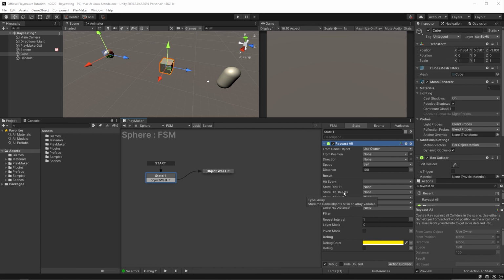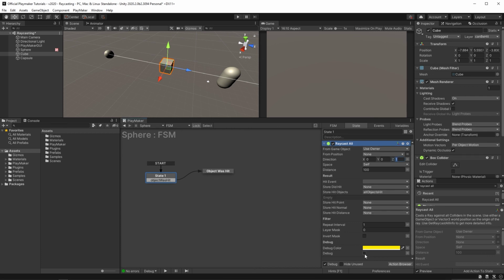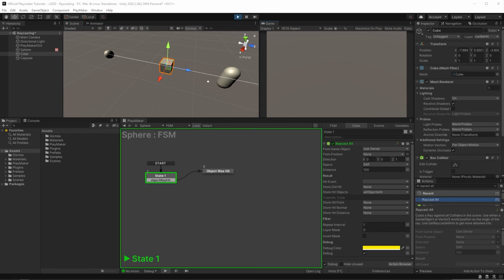If you hover your mouse over it, it says Type Array. Store the game objects hit in an array variable. So if we set this direction to forward in the z-axis, store all the objects in a new array called All Objects Hit, turn the debug on so we can see our array and press play, you'll see that it returns both our capsule and cube.